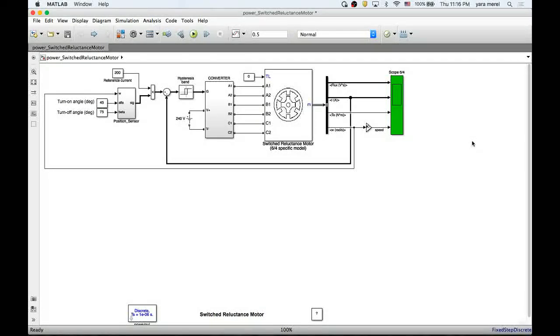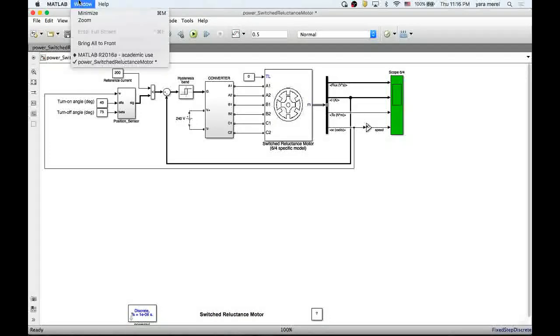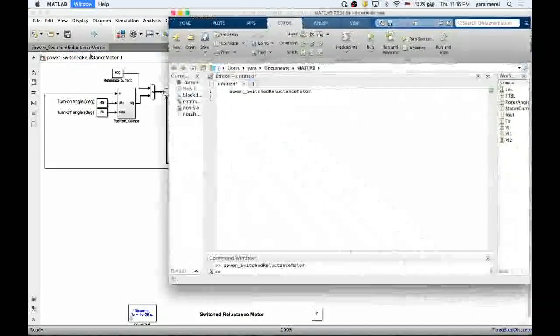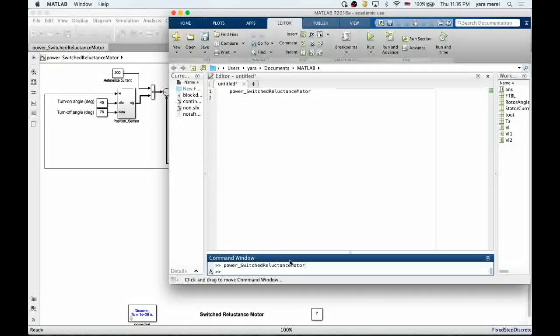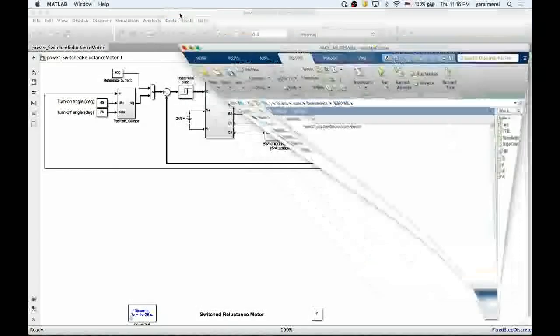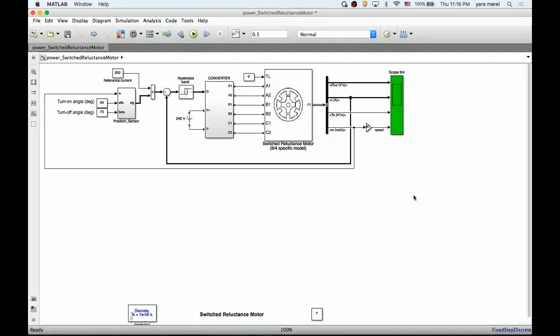You can find this model by simply going on the MATLAB website and just searching switched reluctance motor. You can also go into MATLAB and over here just type in the command window power_switchedreluctancemotor, hit enter, and the simulation should come up. That simulation does include 3 different phases of a switched reluctance motor, but in this video we will only be talking about a 3-phase 6-4 switched reluctance motor.